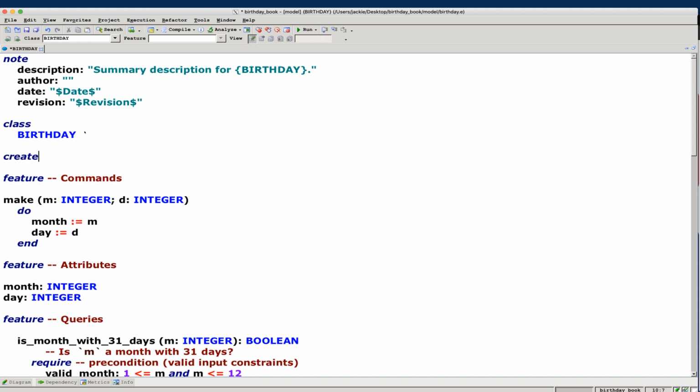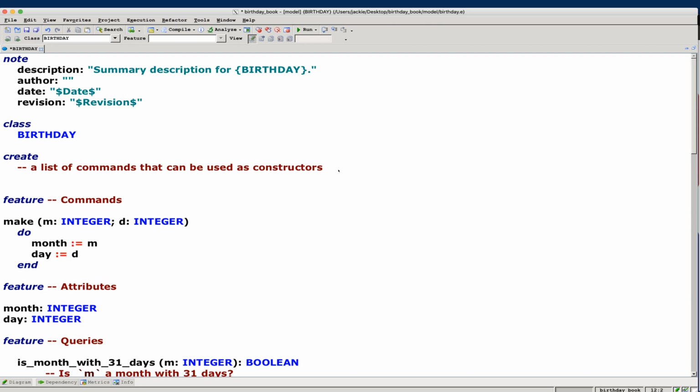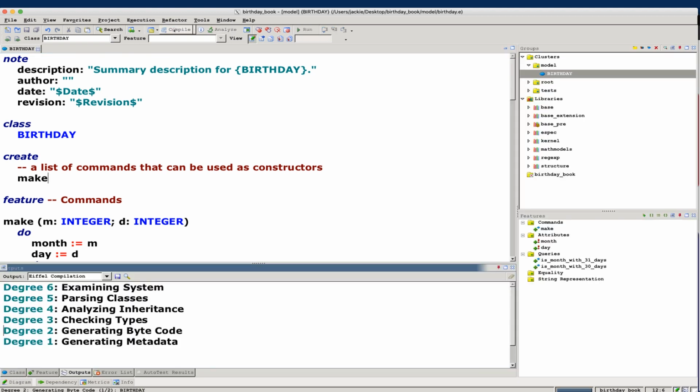So here I gotta say create over here. Create is a keyword. And then under the create is going to be a list of names of commands. A list of commands that can be used as constructors. So as soon as you declare the name of some command under the create, that command can actually be used also as a constructor. So you have to take that extra step. If you didn't do it, then your command cannot be used as a constructor. Okay, let's list it. Just list the name. You don't have to redefine the command. Okay, I can say make over here. Okay, so that's done. Let's make sure everything compiles.